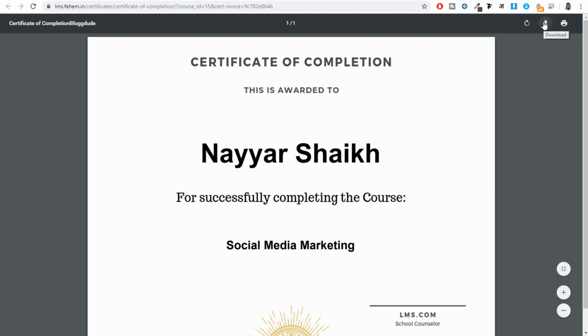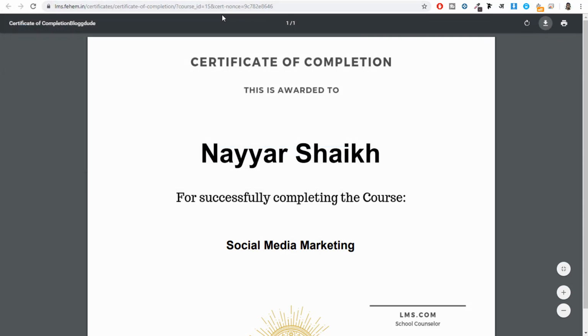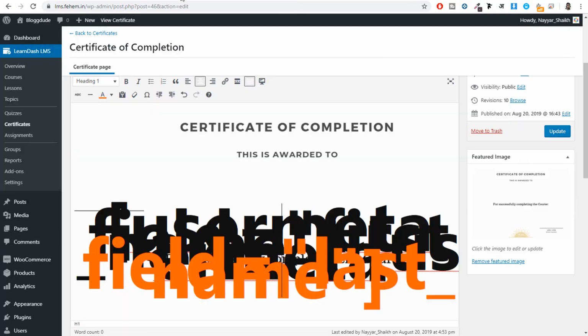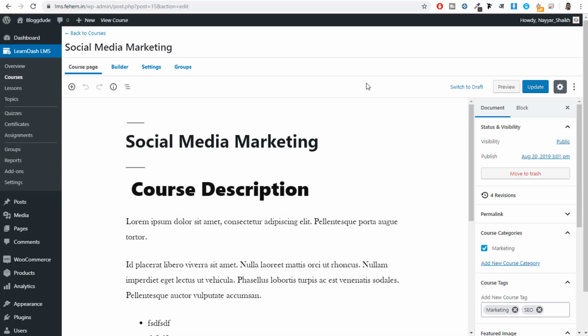And now a person can just download this certificate, as you can see, just like this. So this is how a certificate is created, and this is how we link a certificate with any course you want. Now let's close all these different pages. Alright guys, so with this we have done all the basic things.